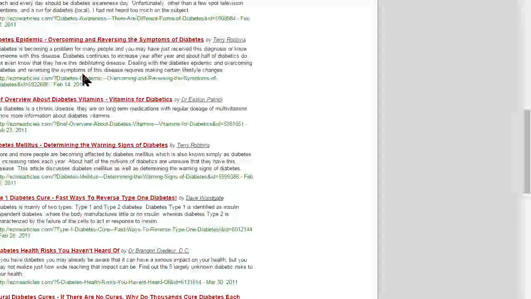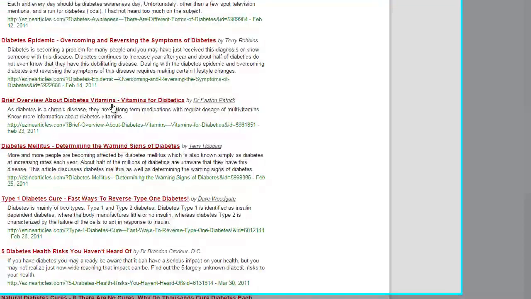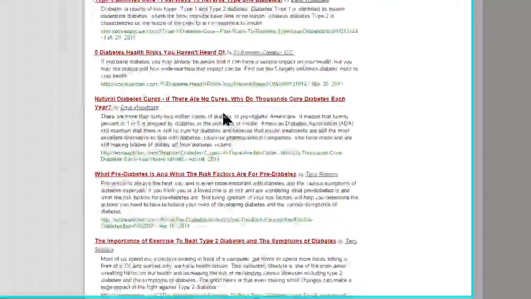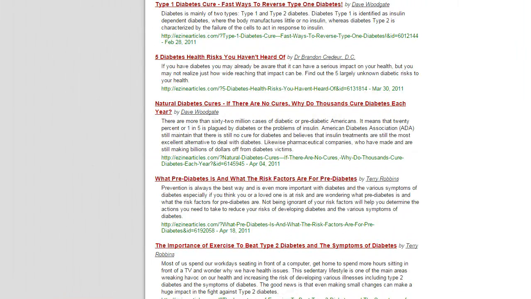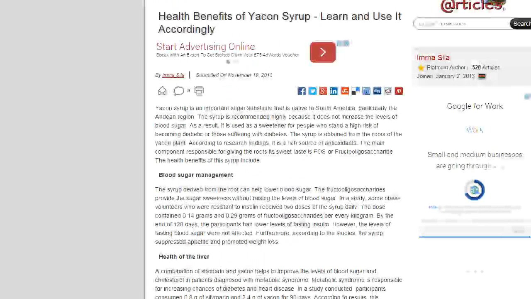And if you want to refine these further, so brief overview about diabetes, vitamins for diabetics, you can go into the advanced search as we've just done and refine that search. So this is giving you overall ideas to further refine your search.